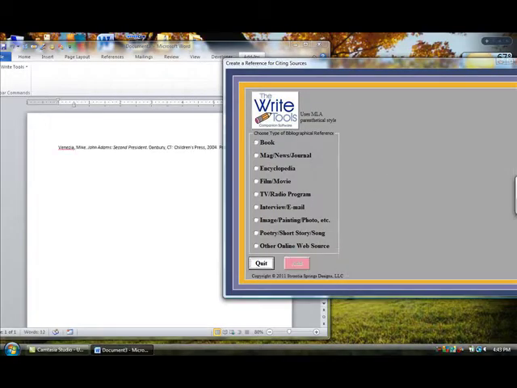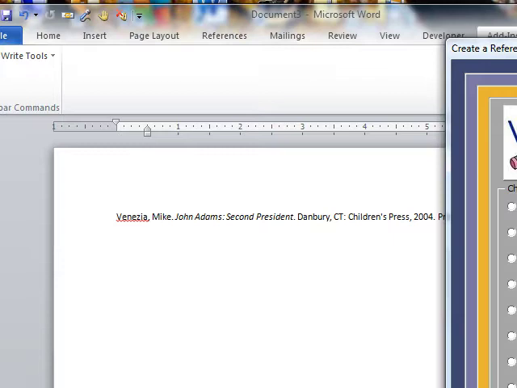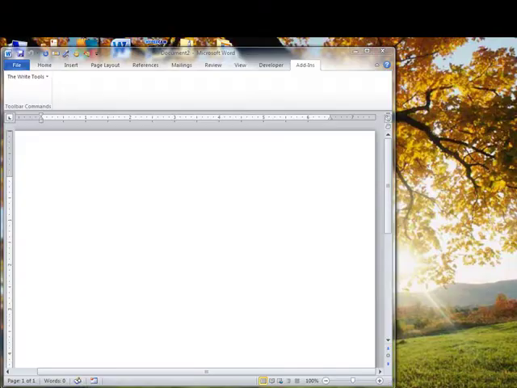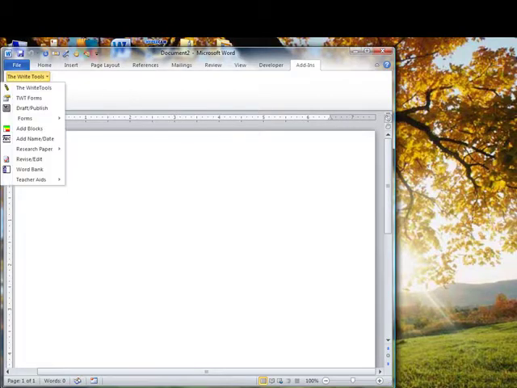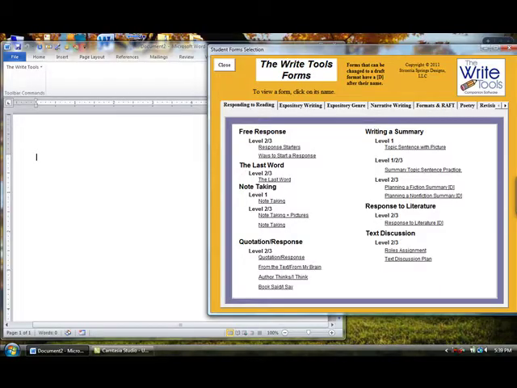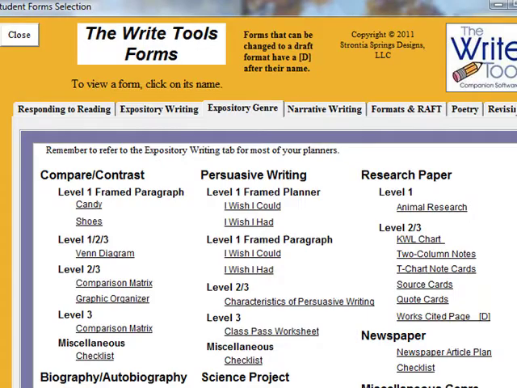When you create a works cited page, the sources are supposed to be listed in alphabetical order. If you choose to add a source to a blank document, you may have to do some cutting and pasting of sources to make sure they're in alphabetical order. Another form that allows students to cite sources includes the Sources Notecard. It's found under the Write Tools Forms, the third tab called Expository Genre, and is called Source Cards.